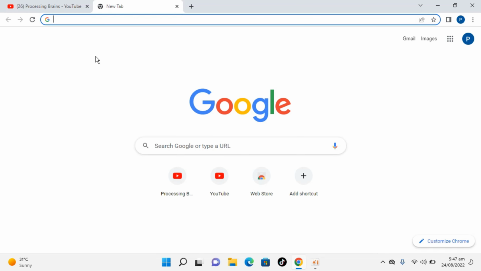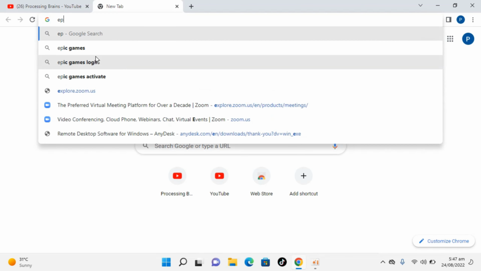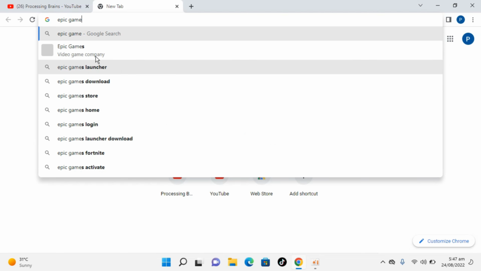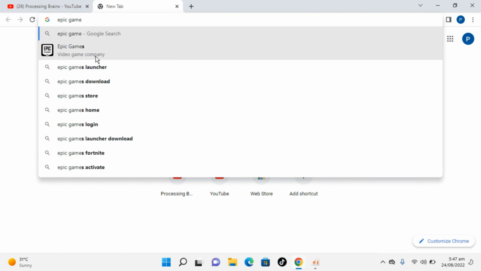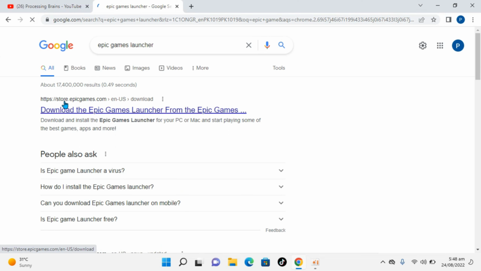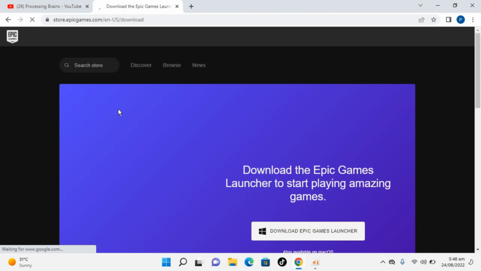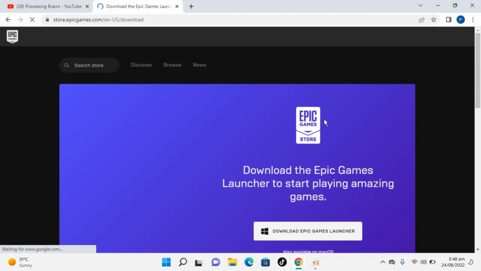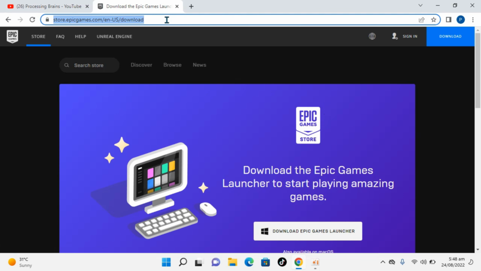Open up a new tab, and here type in Epic Games Launcher. So here you can see Epic Games Launcher. Just go and open this up. Here we have stores.epicgames.com, Download the Epic Game Launcher. Click on this one, and here this would open up this menu, so you can see the URL as well.